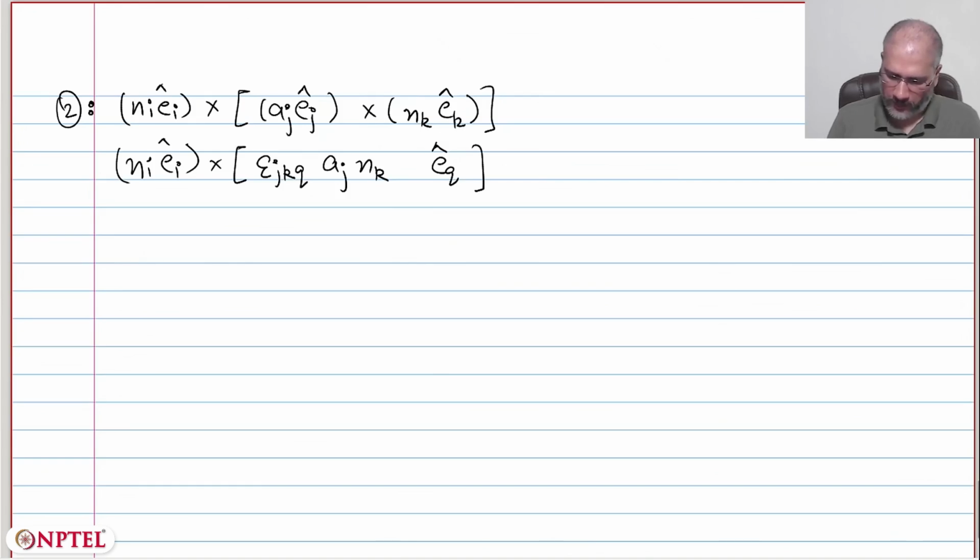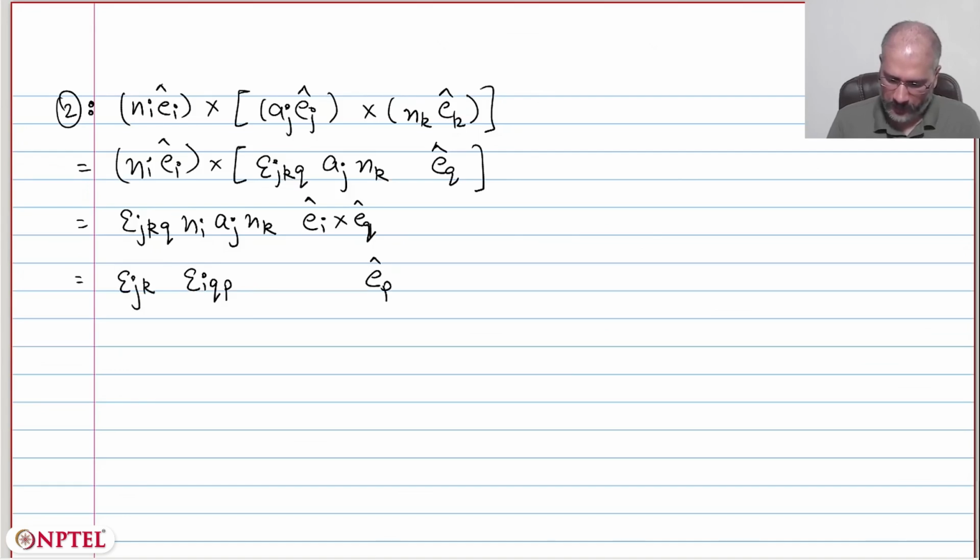All right, so now we will move the epsilon to the extreme left, as is the typical trend, and then we have the scalar components n_i, a_j, n_k, and then we have an e_i cross e_q. And e_i cross e_q is simply epsilon_iqp times e_p. So then we copy the other terms.